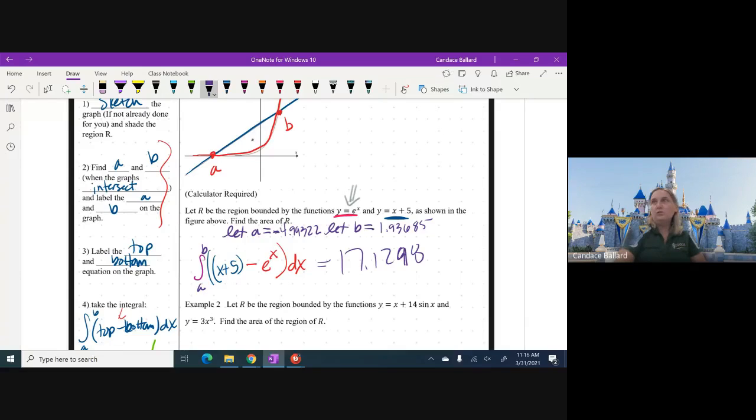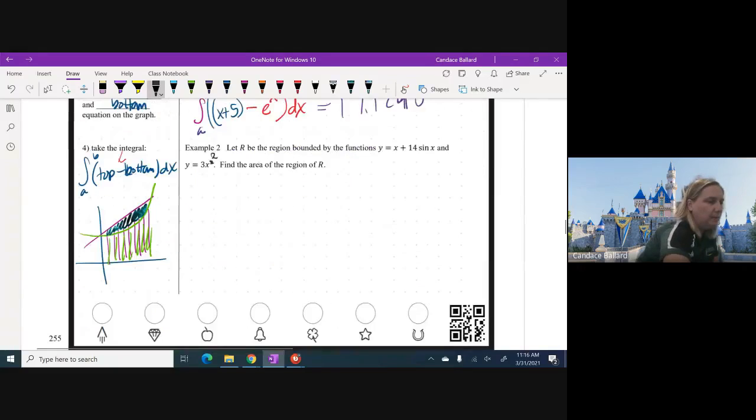I went super slow with you guys compared to my second period. All right, we're going to do the next one. We're going to do it a little bit faster. I do have a typo in the problem. This shouldn't have been a cubed. It should have been a squared. And this one is also a calculator problem.